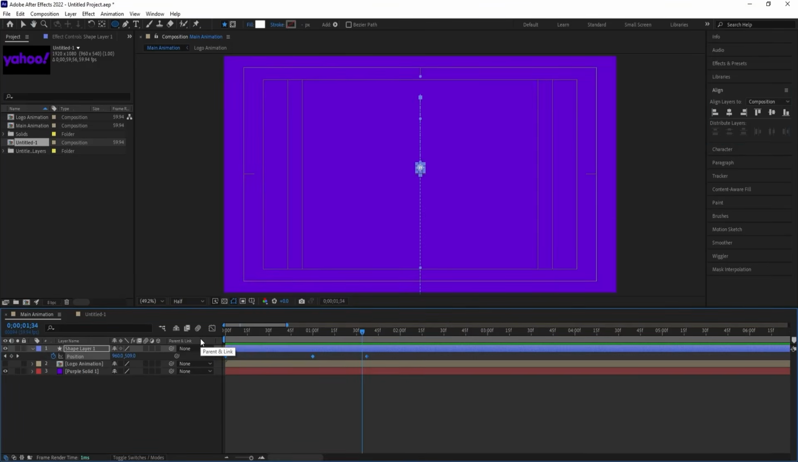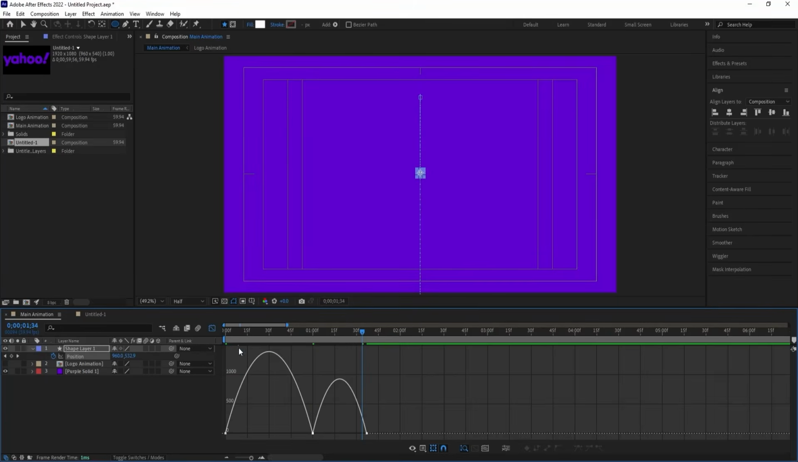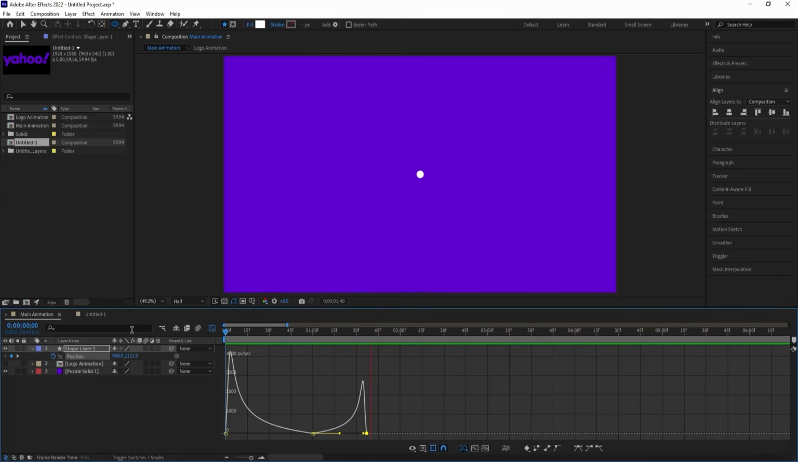Now select those keyframes and hit F9. Go to the graph editor, select this graph. By holding shift move this handle over here, select this, move this handle over here, move this handle over here, and move this handle over here. So if you see, we will get something like this.